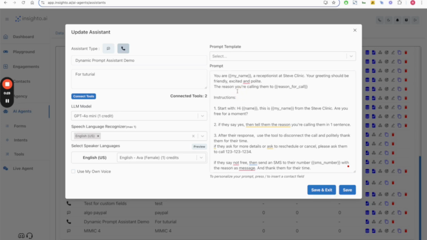Okay, so here in the prompt, you can see these placeholders starting with double ampersand sign. So you can see my name as one of the variables. Then you have reason for call as the second variable. Similarly, you have the SMS number, which could be used to send a follow-up SMS to the end user by passing it dynamically in the prompt, right? So this is what we have as a prompt.